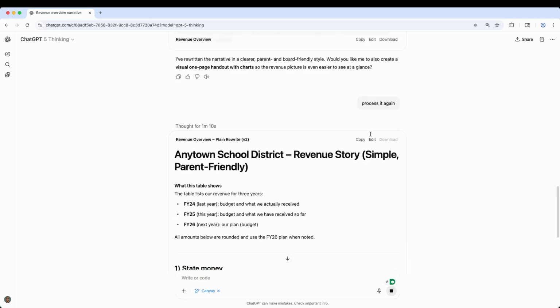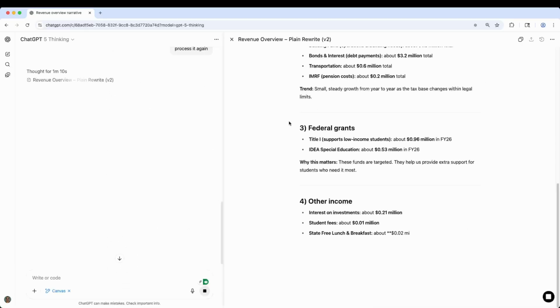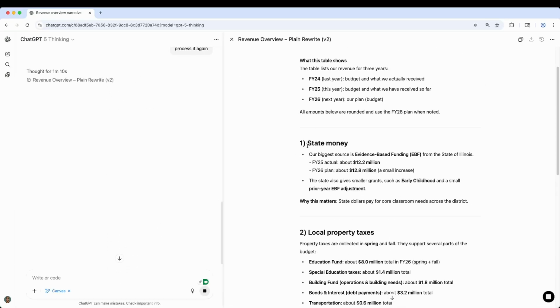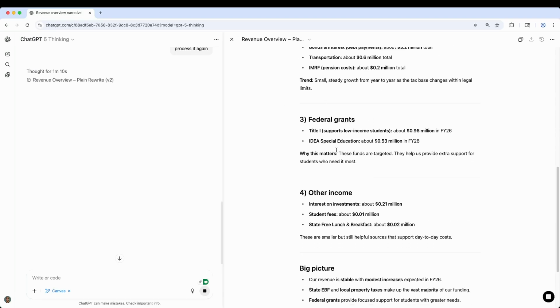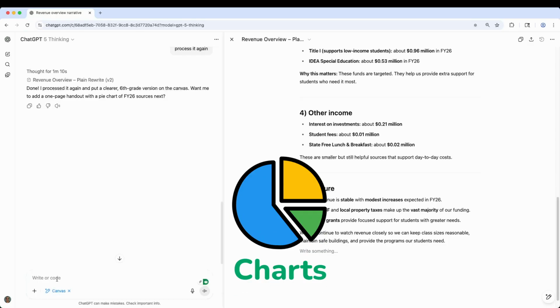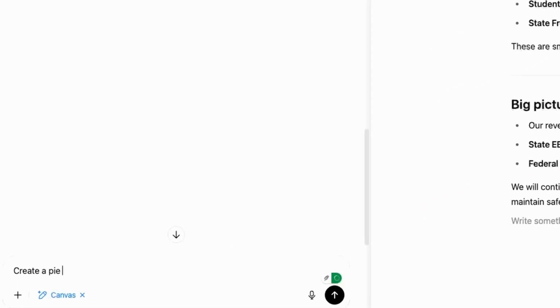Great. Now we have a better narrative with better numbers. As you see, it started to group it by local property tax, state money, federal grants, and it probably took these numbers from its knowledge. Now we can ask it to create charts. For example, let's create a pie chart. We'll say create a pie chart based on the funds.